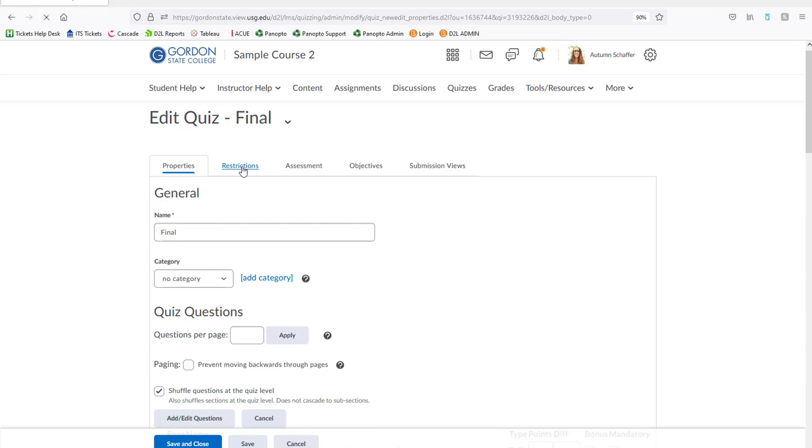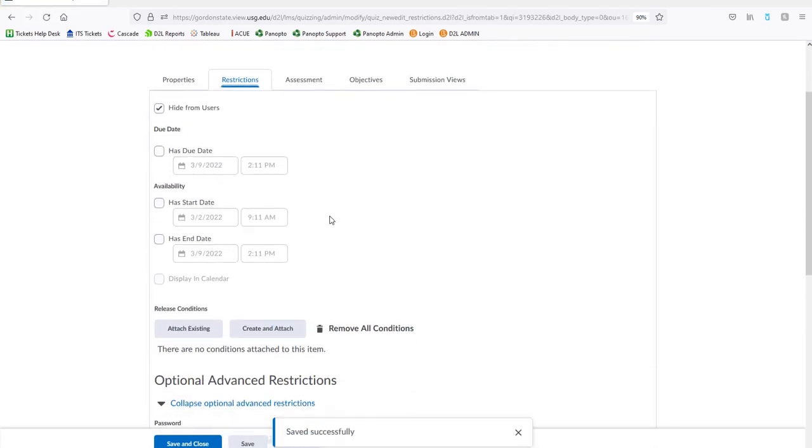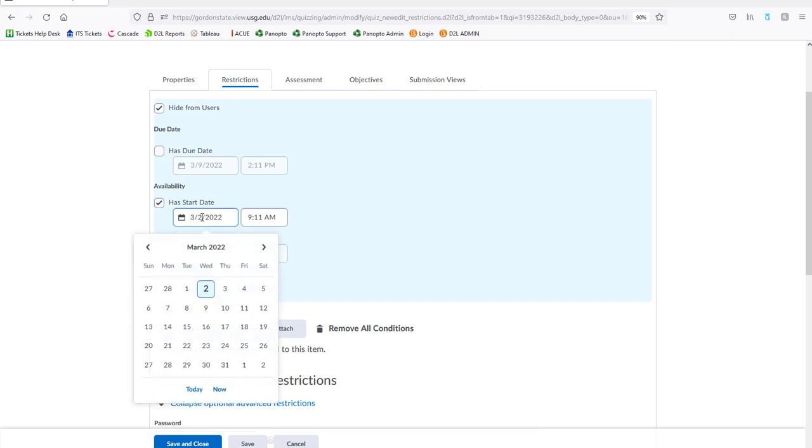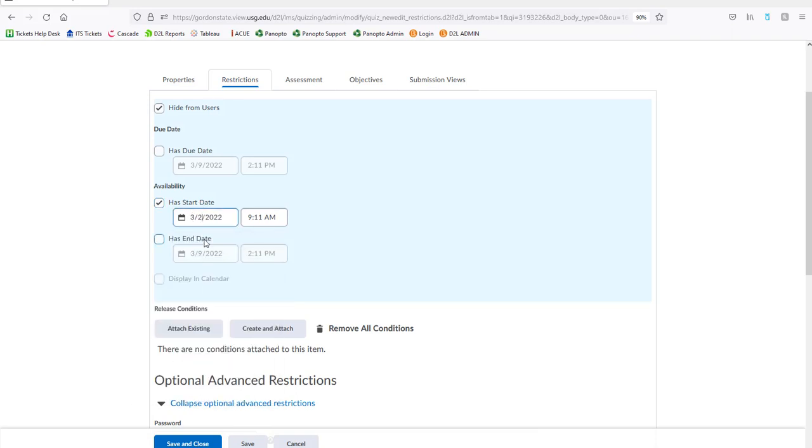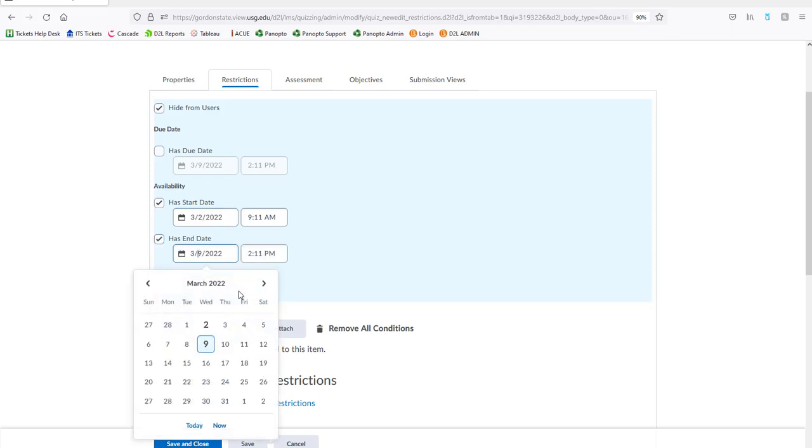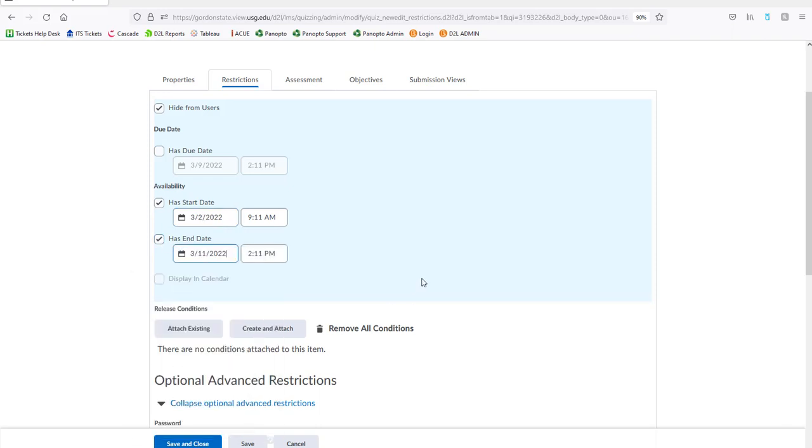Moving on, we are going to go to the restrictions tab. And this is going to let the students know when they can start taking the exam and when they can finish up taking the exam. So let's say that they're not going to be able to start the exam until the 2nd, and they have until the 11th to complete the exam.